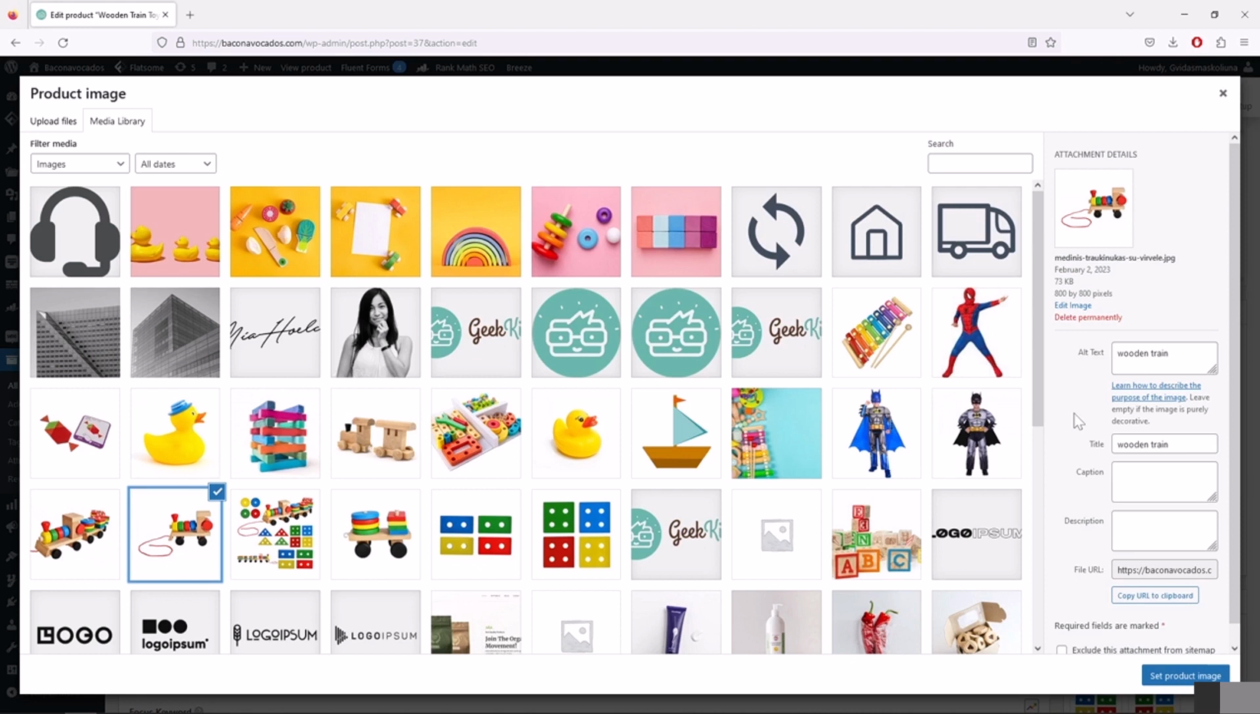And it's just wooden train. And actually this alt text describes the image. That's actually the purpose of alt text. If your image fails to load, you will see a text. Your customers, your visitors will see a text instead of the image. That's the purpose of alt text.